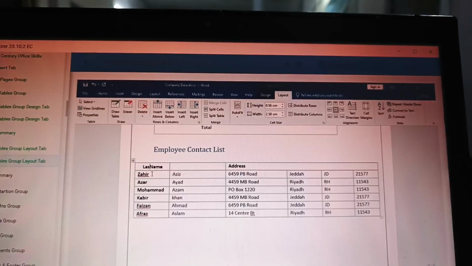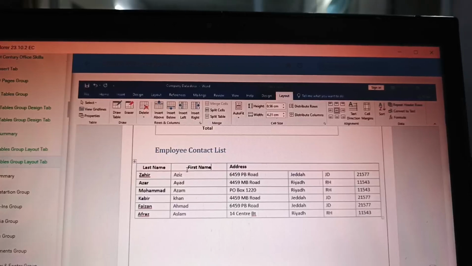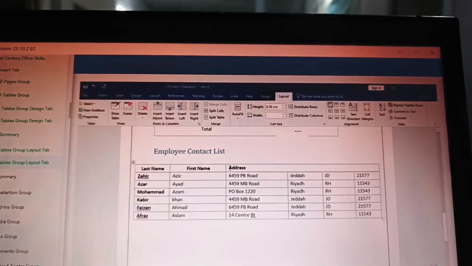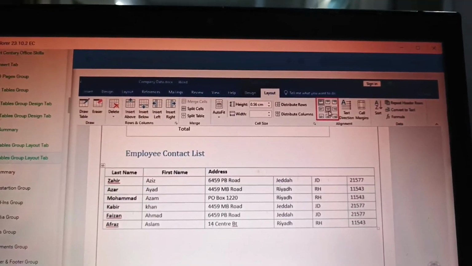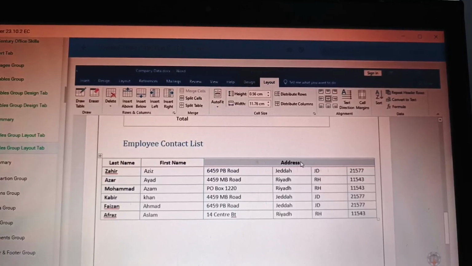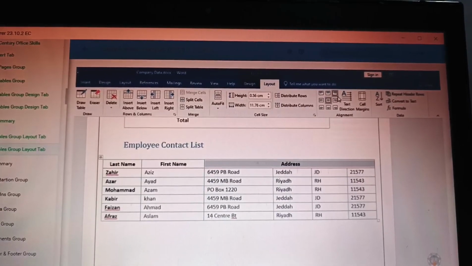Alignment Group. To make the table look better, you might want to place the title in the center of the cell. Select the title and click Align Center from the Alignment Group. These are other alignment options which you can use to align text.